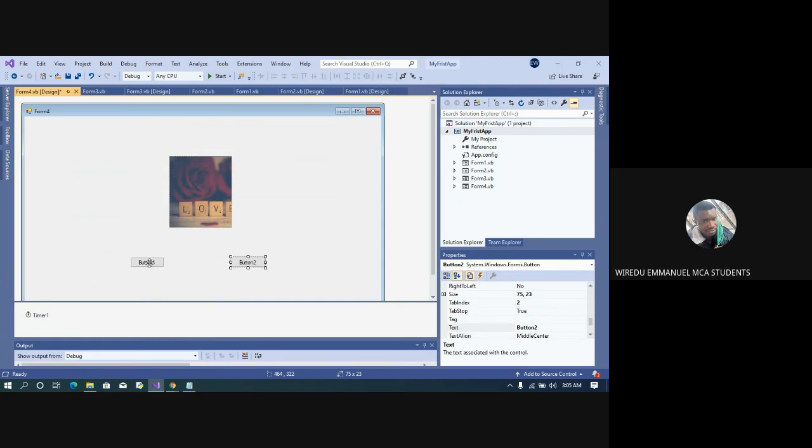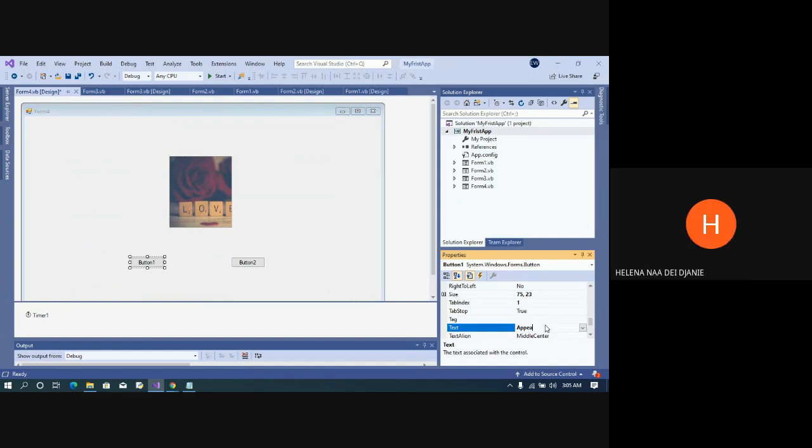So I want to name the first button appear, disappear. Or you can decide to say on and off. Let me use on slash off. But you can name it anything you want to name it. It is up to you. You can write the text anything you want.